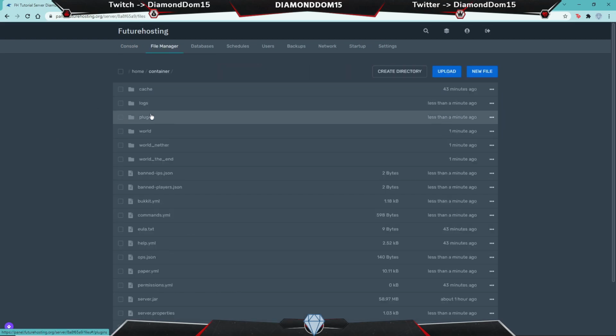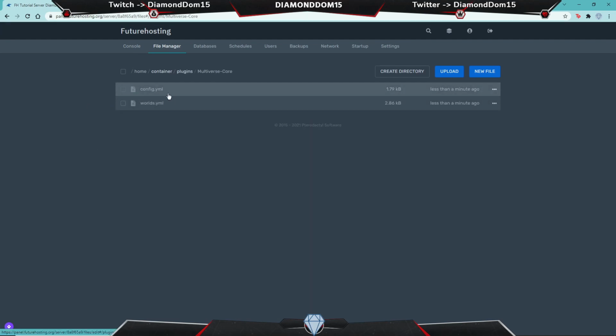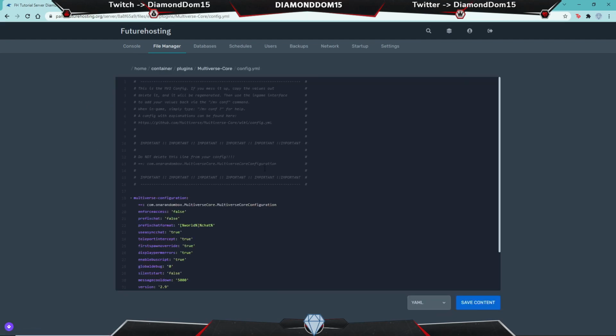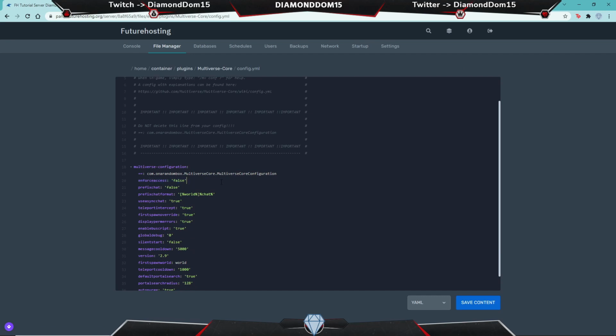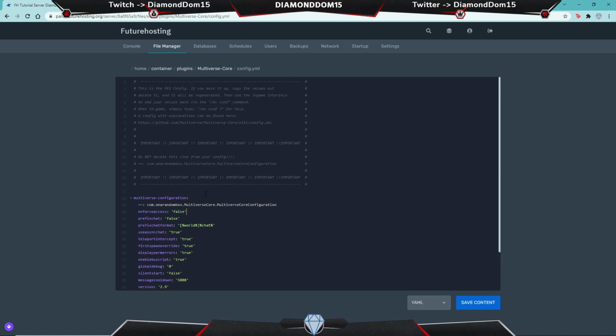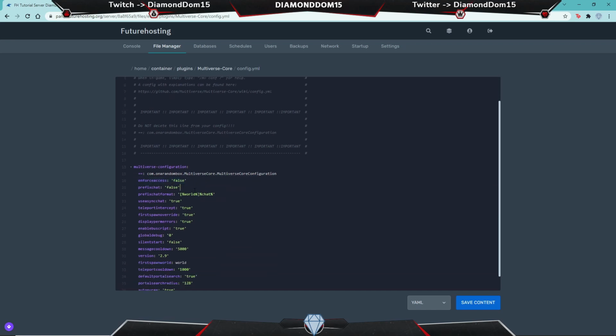And yeah, so now what we are going to do is I'm going to quickly show you guys the config for Multiverse, such as this. We can make it so that you have to forcefully get access to one, which you can do. I'm pretty sure there's a permission where you'll have to turn that on. You got the prefix chat. Now, basically, this means that it'll send the world and then the chat extra bit. So basically, it'll just say the world behind it.